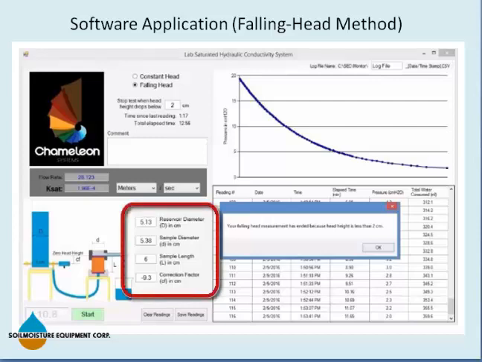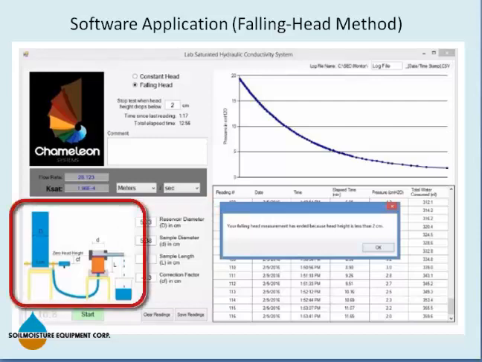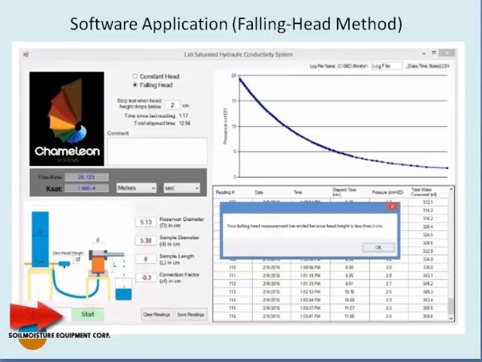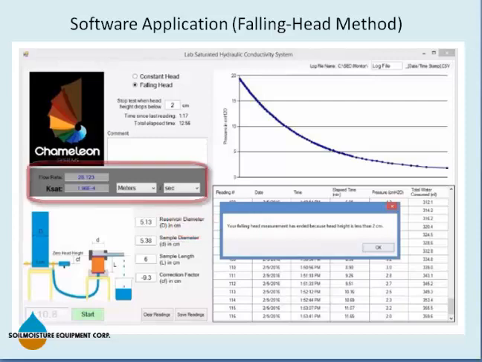Enter all the parameters here. Set up the physical components of the system according to the schematic, and then click the Start button. It is as simple as that. The falling head method will create a decreasing exponential trend line. Again, if the trend line does not look right, then you need to redo the measurement campaign. The message here says that the reading campaign is completed and the results are calculated, as you can see here.